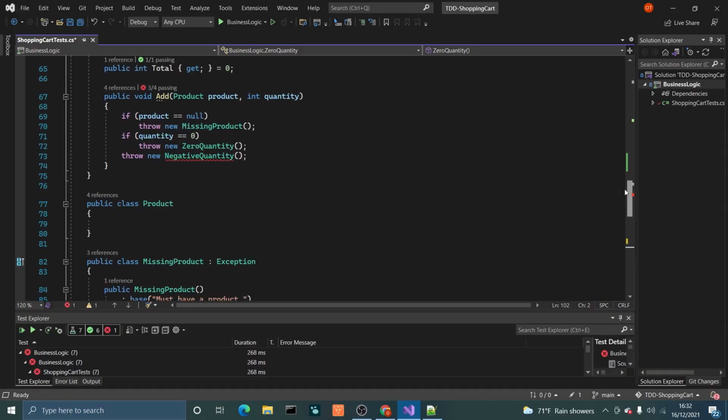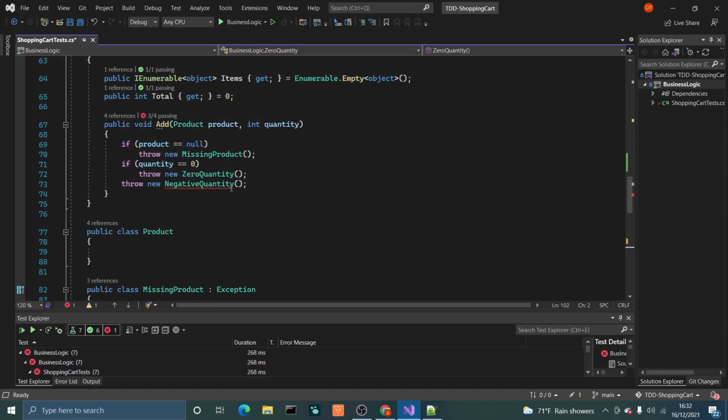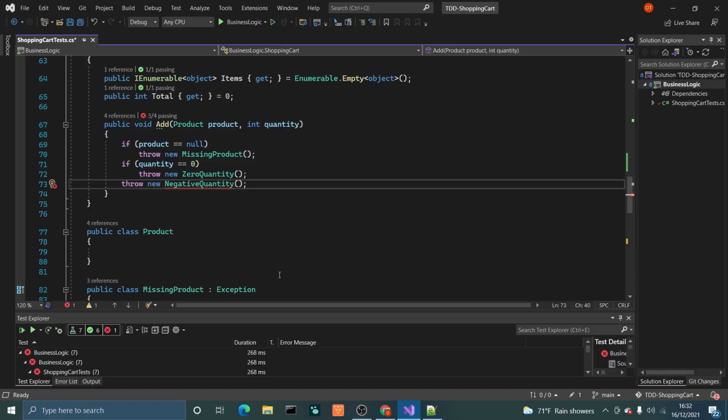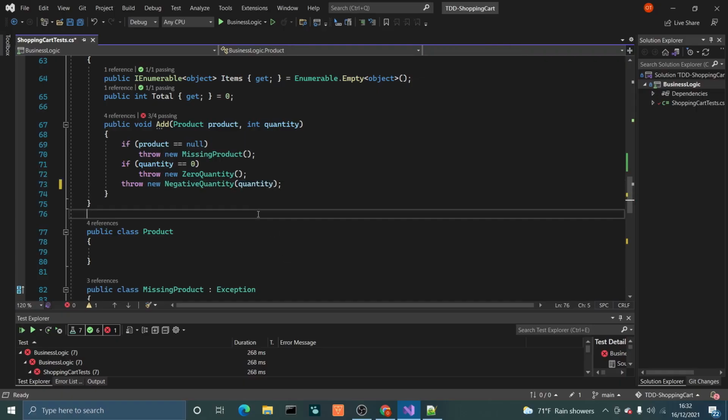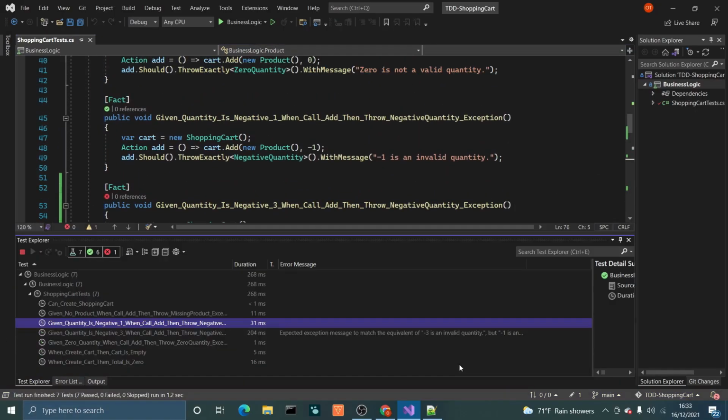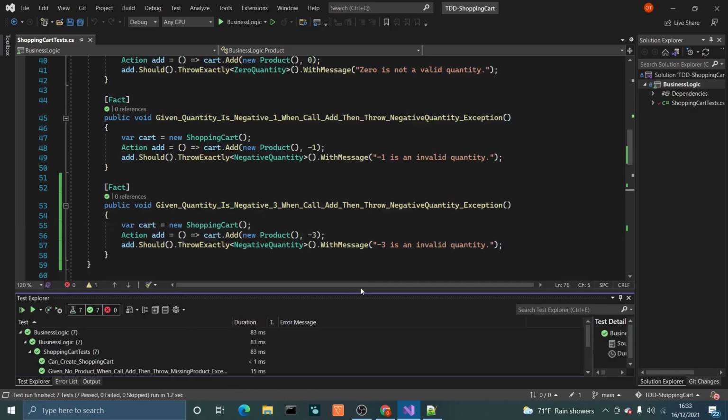Okay, we've got a compilation error. Throw a new negative quantity. Alright, we will need to put in our value here. While we can't put in -1 or -3 as a hard-coded value, because then it'll only work for one unit test but not the other, we will need to make use of the quantity parameter over here. So it works in all cases. Alright, let me run the unit test now. Excellent. All the unit tests are passing. This is nice. Okay, great.